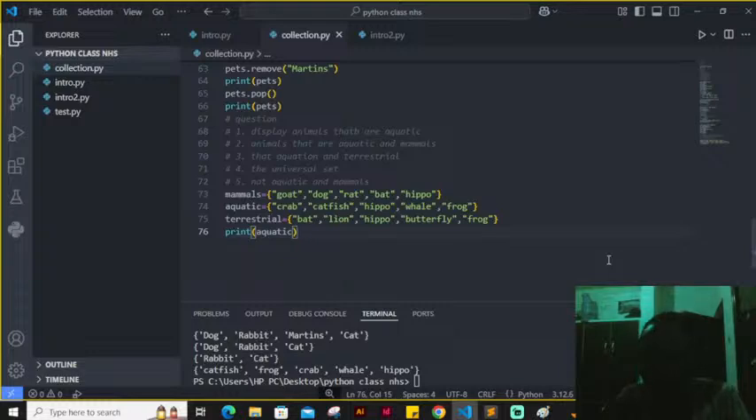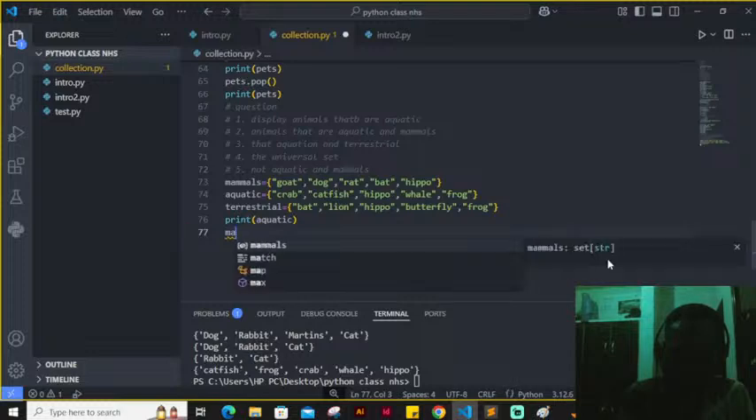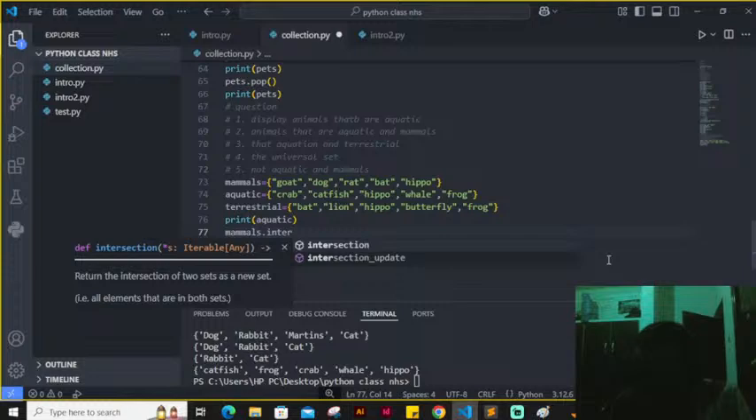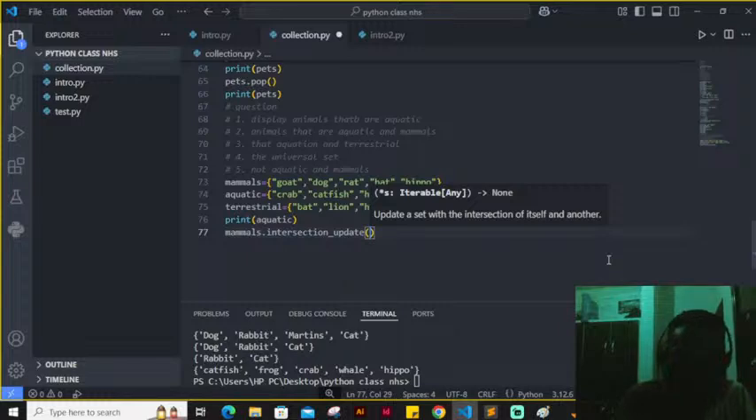What kind of question is that one from set? Intersect. That is intersect. So you can notice that there is a method in set. You can say mammals dot intersection. Now look at it, there are two methods you can see: intersection and intersection update. Intersection update will print out the updated intersect, then your intersection.